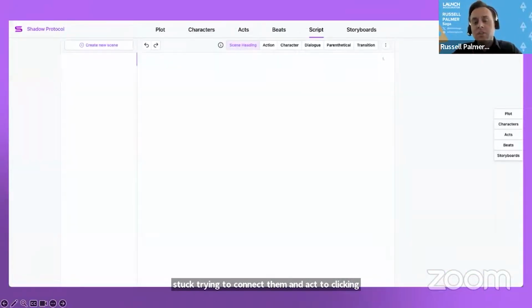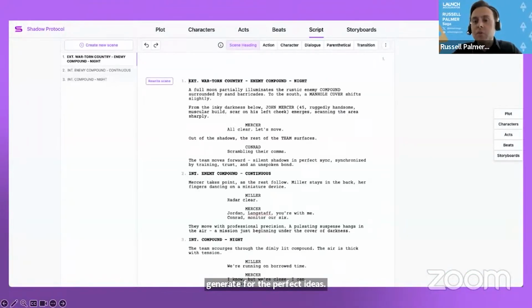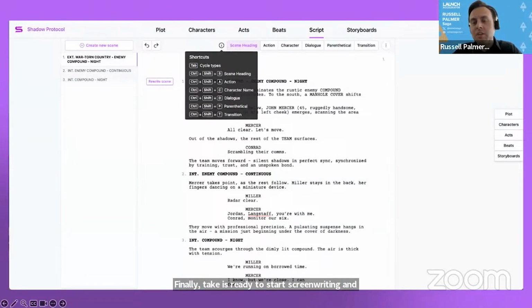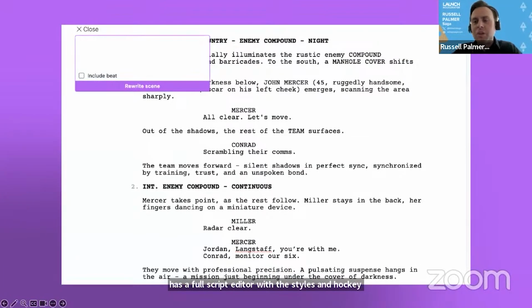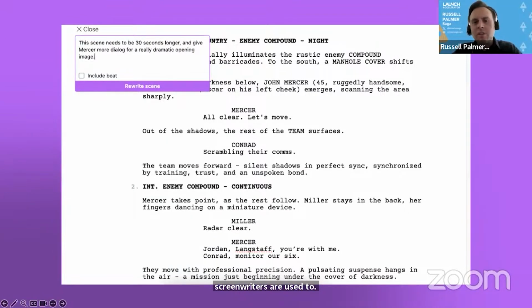Finally, Tig is ready to start screenwriting, and Saga has a full script editor with the styles and hotkeys screenwriters are used to. When Tig gets notes from their agent recommending a scene to be 30 seconds longer and more dramatic, Saga effectively helps them rewrite at the click of a button.